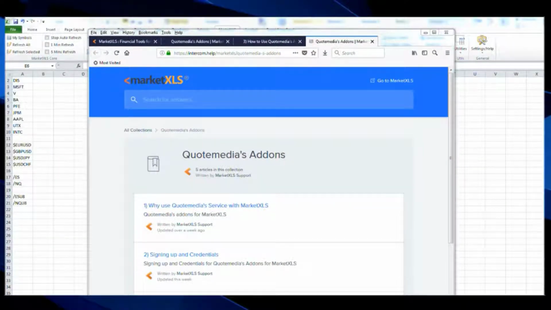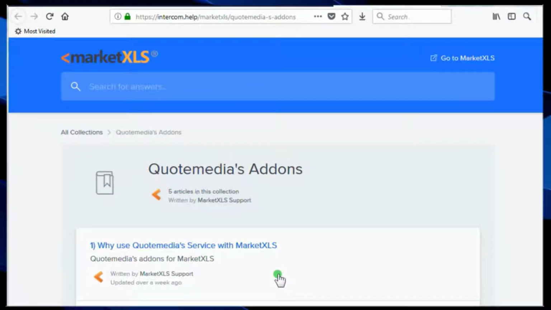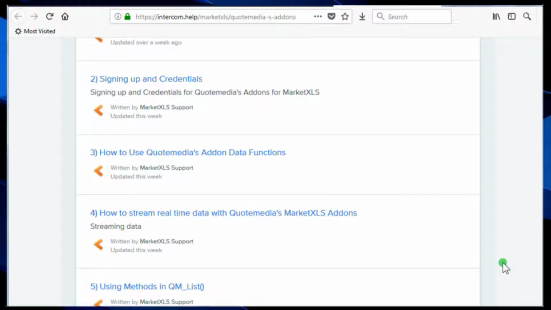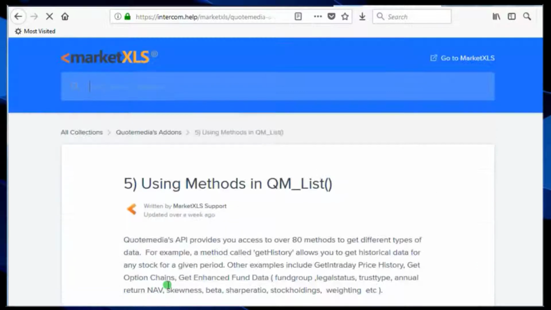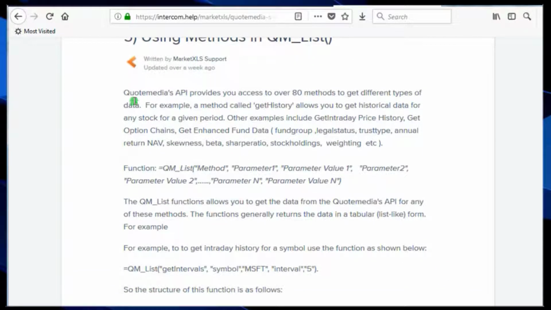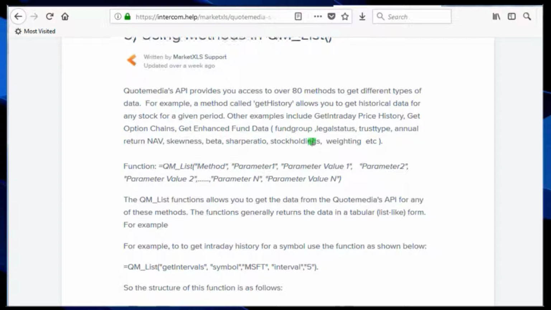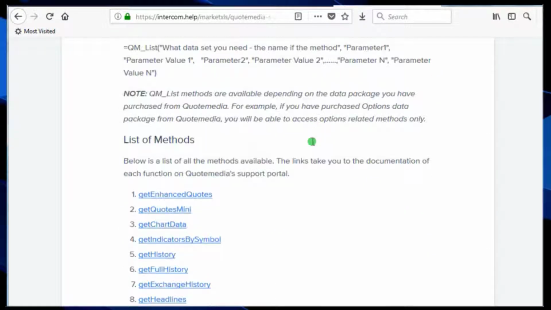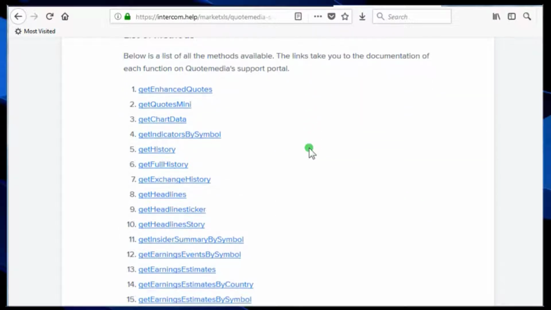This page comes up, and then down at the bottom of this page is all the various QM list functions. So just click on that link, and as you see here, their API with Quote Media gives you over 80 different methods to use for the QM list functions. Scroll down a little bit further, and here's the list of methods.